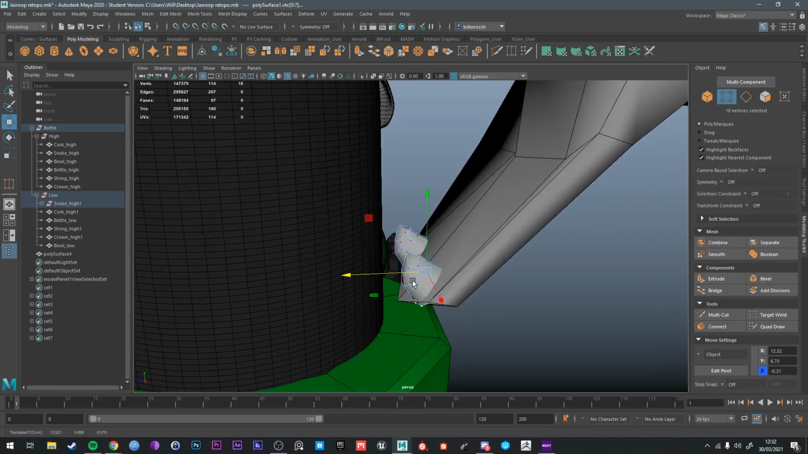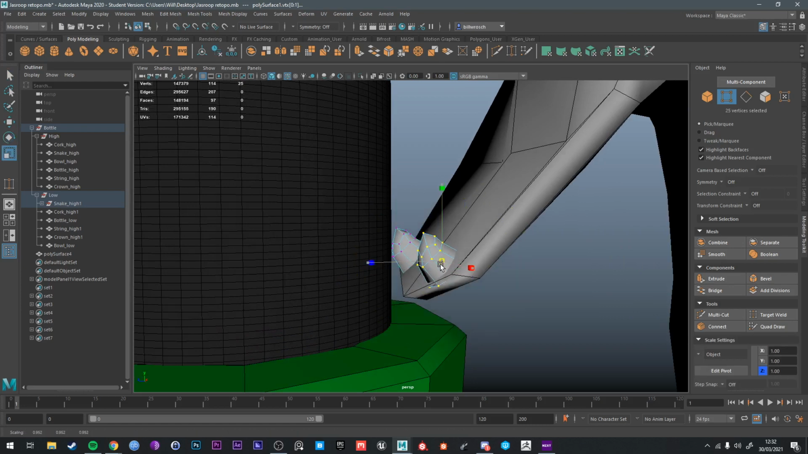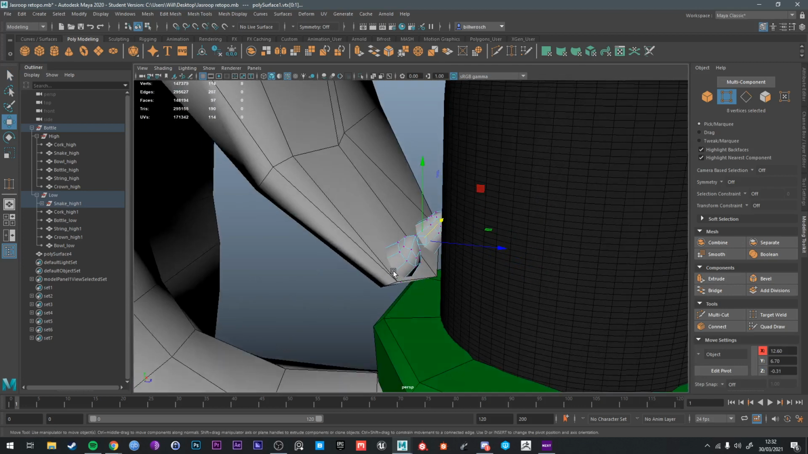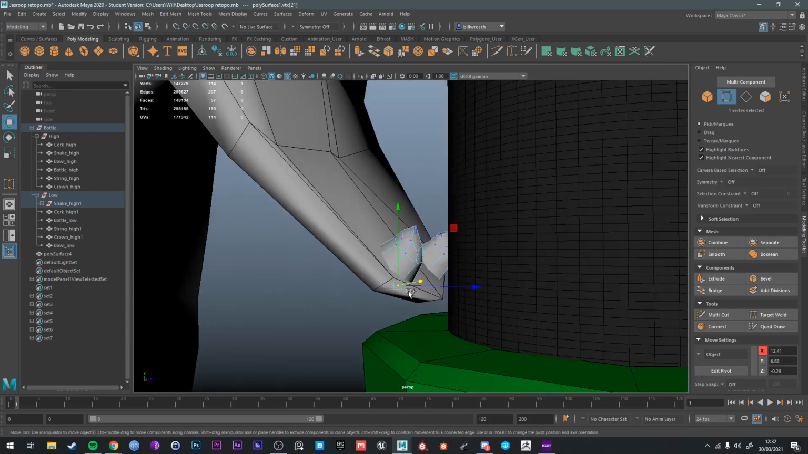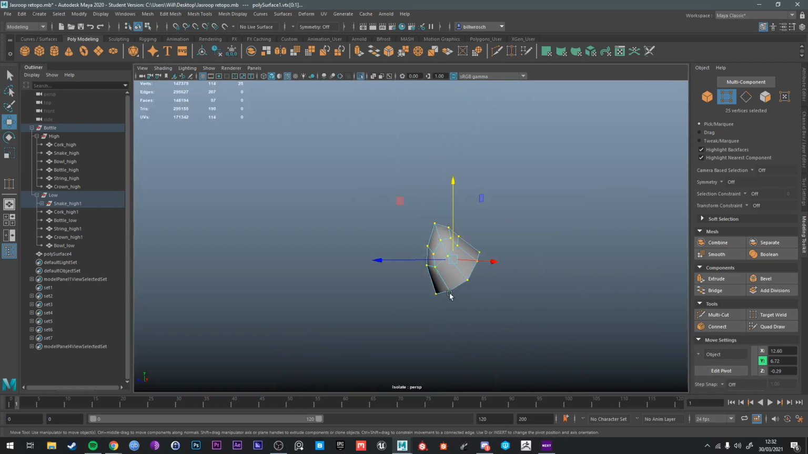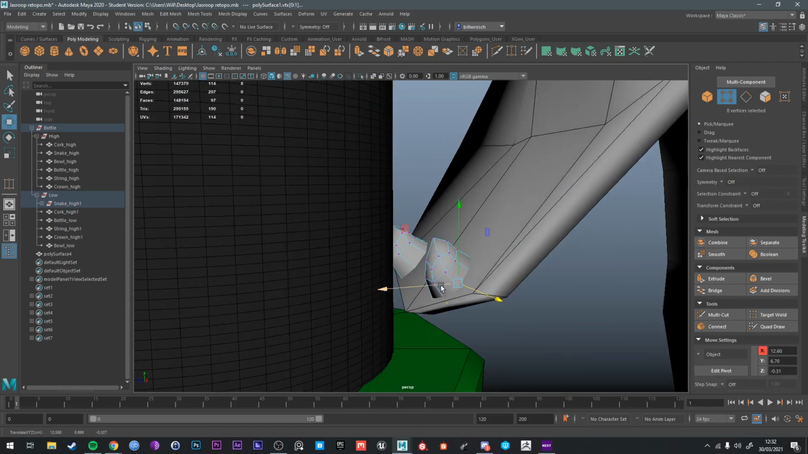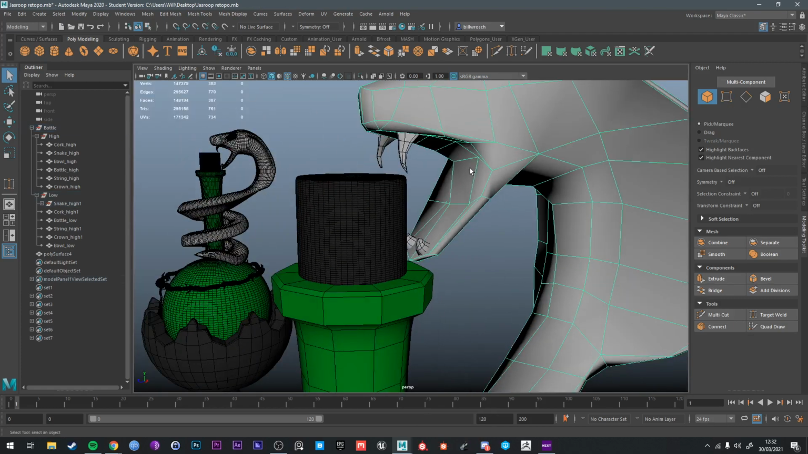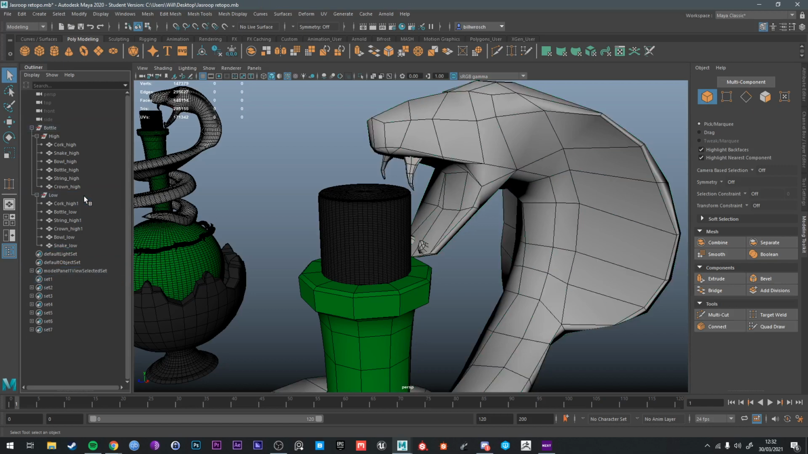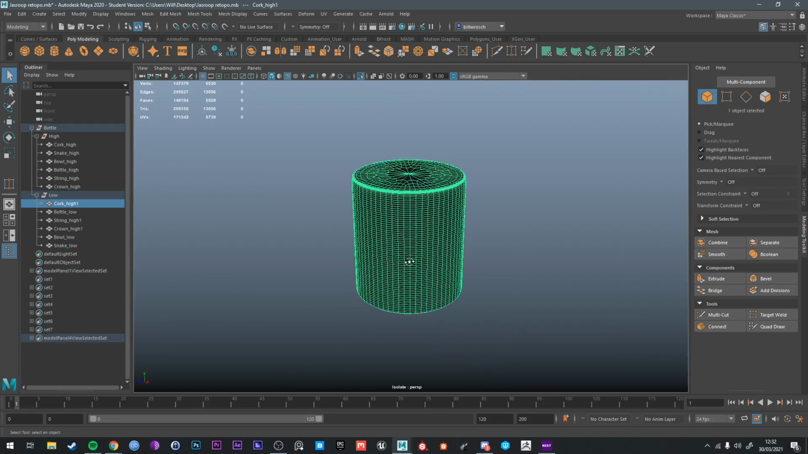Got to make sure those parts stay tucked in to the jaw. There we go. Snake low. Cork low is going to be really easy.